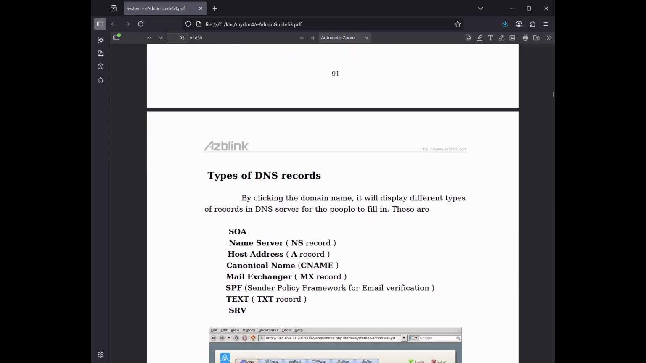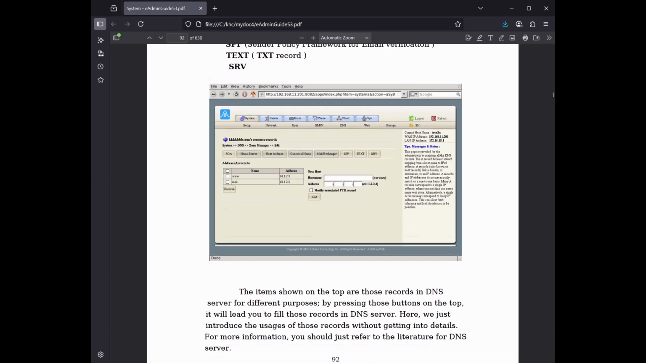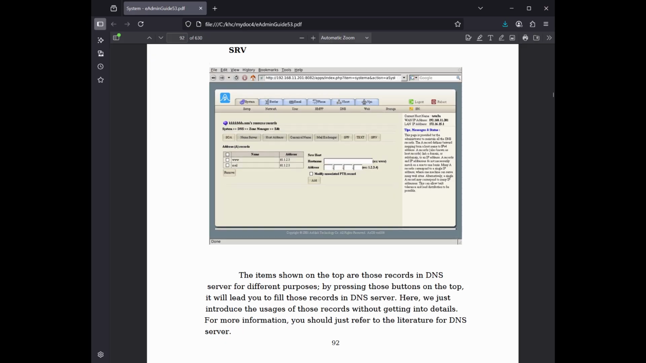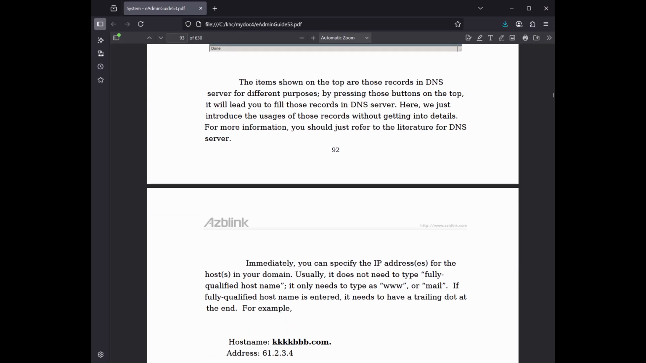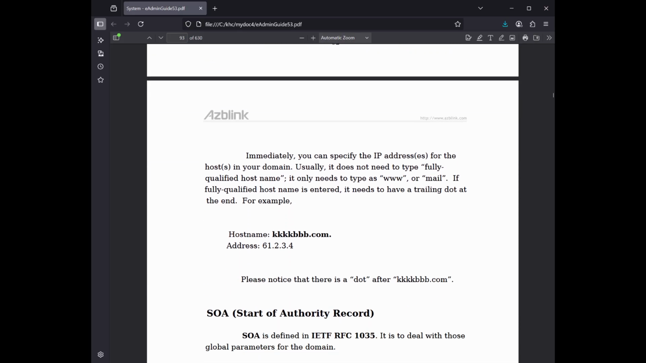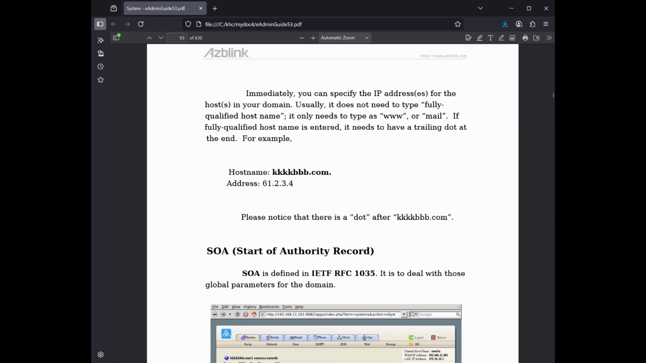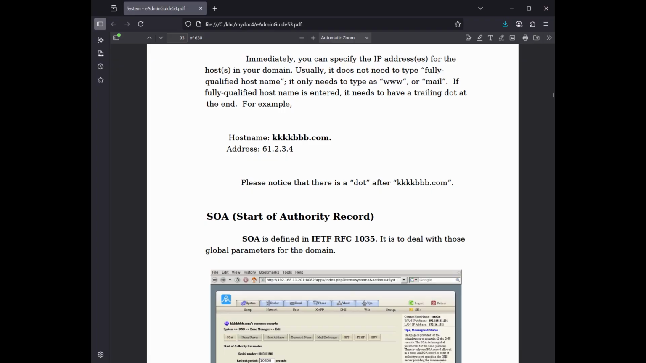Here, we just introduce the usages of those records without getting into details. For more information, you should refer to the literature for DNS servers. Host address, A record: you can specify the IP address for the hosts in your domain. Usually, it does not need to type the fully qualified host name; it only needs to type www or mail. If a fully qualified host name is entered, it needs to have a trailing dot at the end. For example, host name kkkbbb.com. with address 61.2.3.4. Please notice that there is a dot after kkkbbb.com.